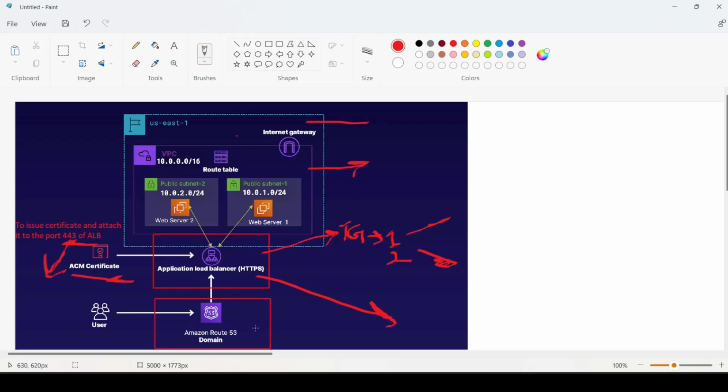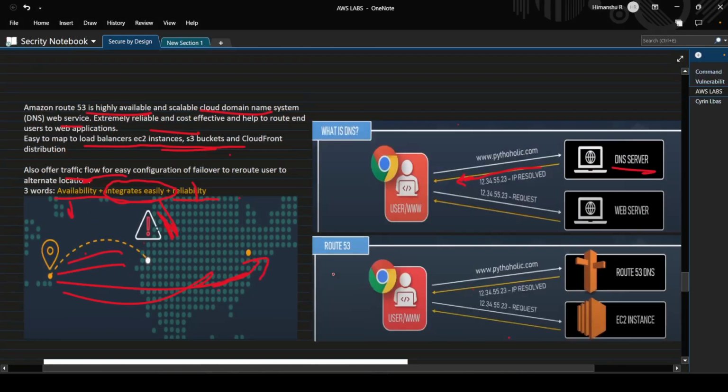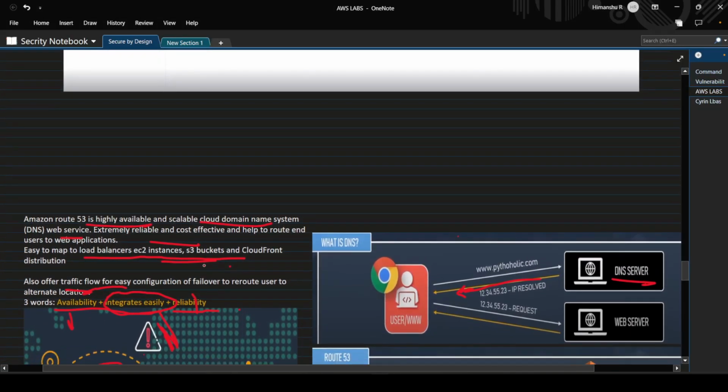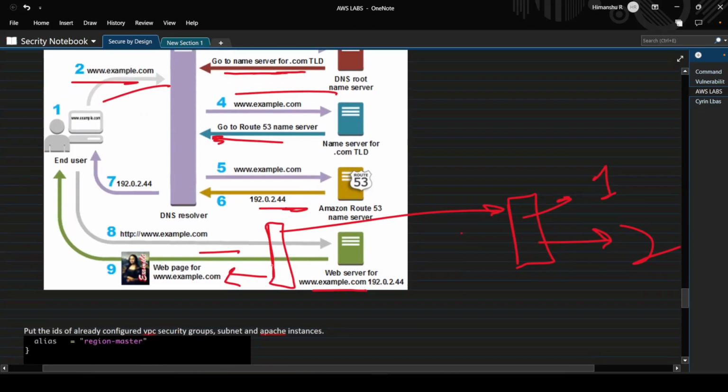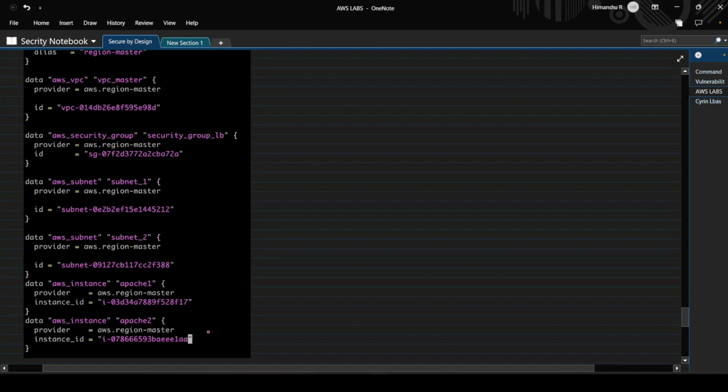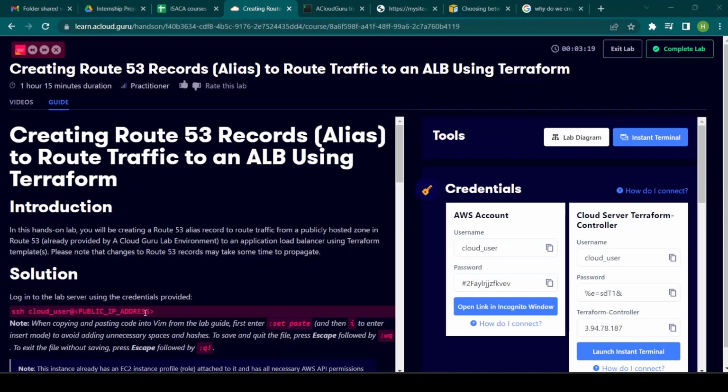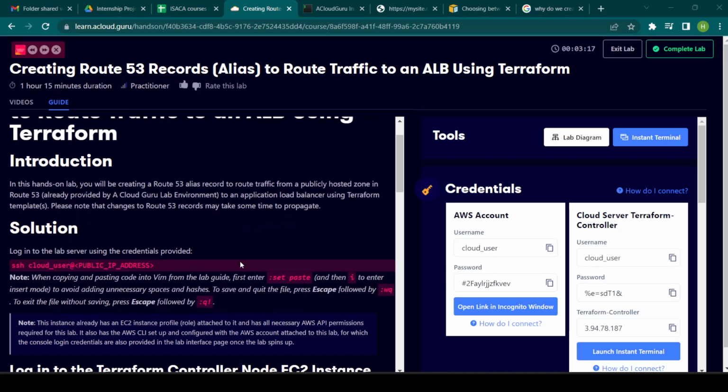And then on top of it we have put the Route 53 domain, for high reliability, high availability, and for easy integration, that is, it is easy to map the load balancer, instances, and S3 buckets in this scenario, which we have seen also. Now we have some idea what we'll be doing in this lab.